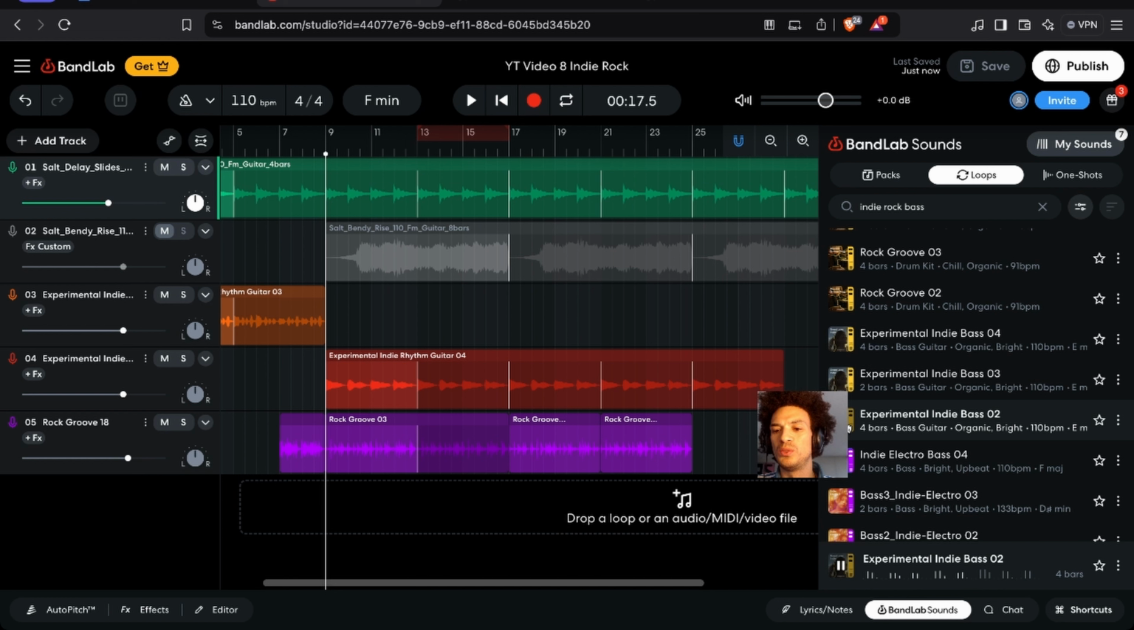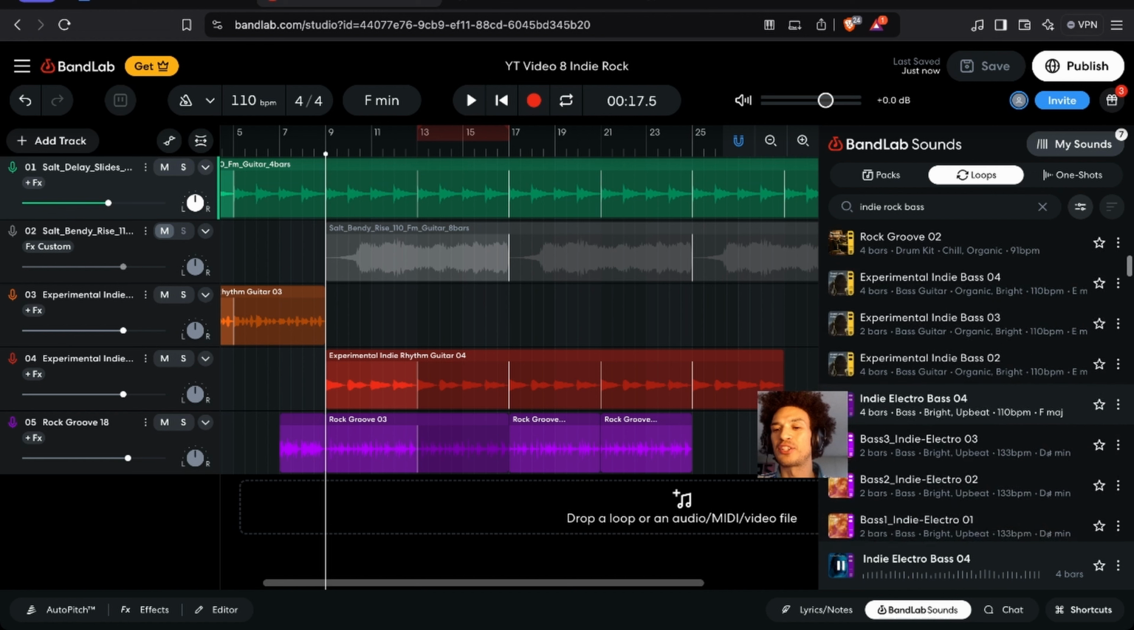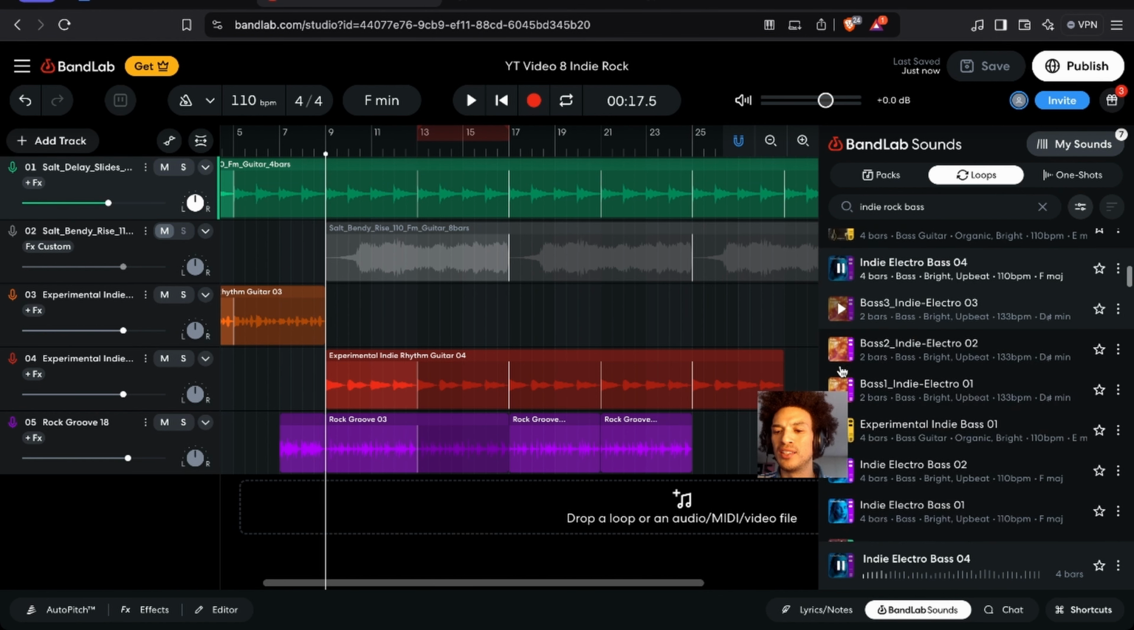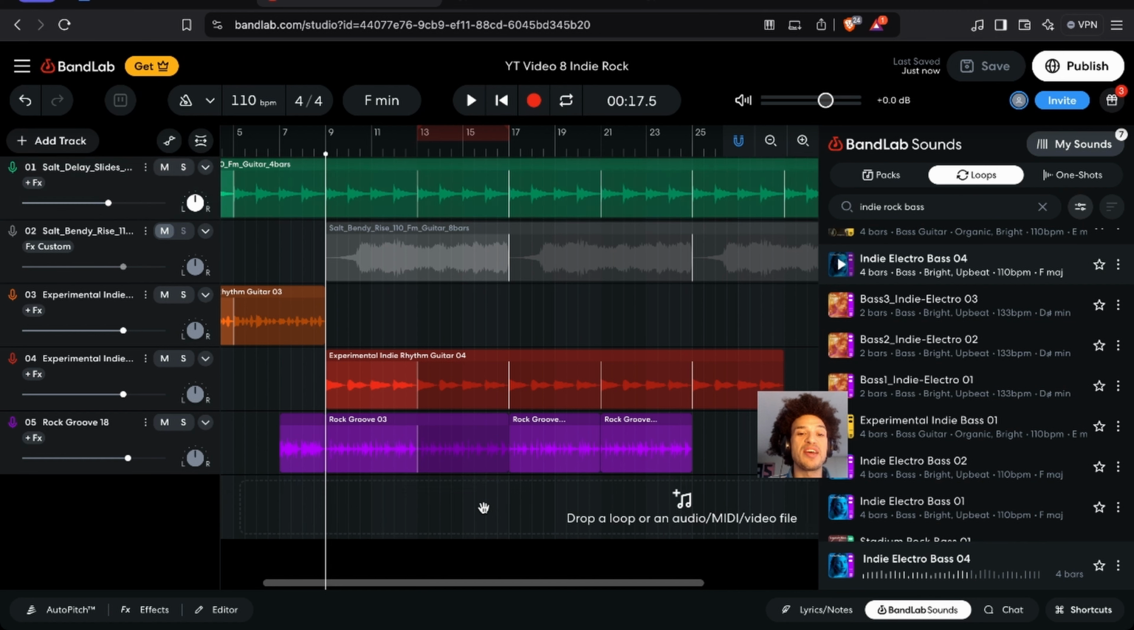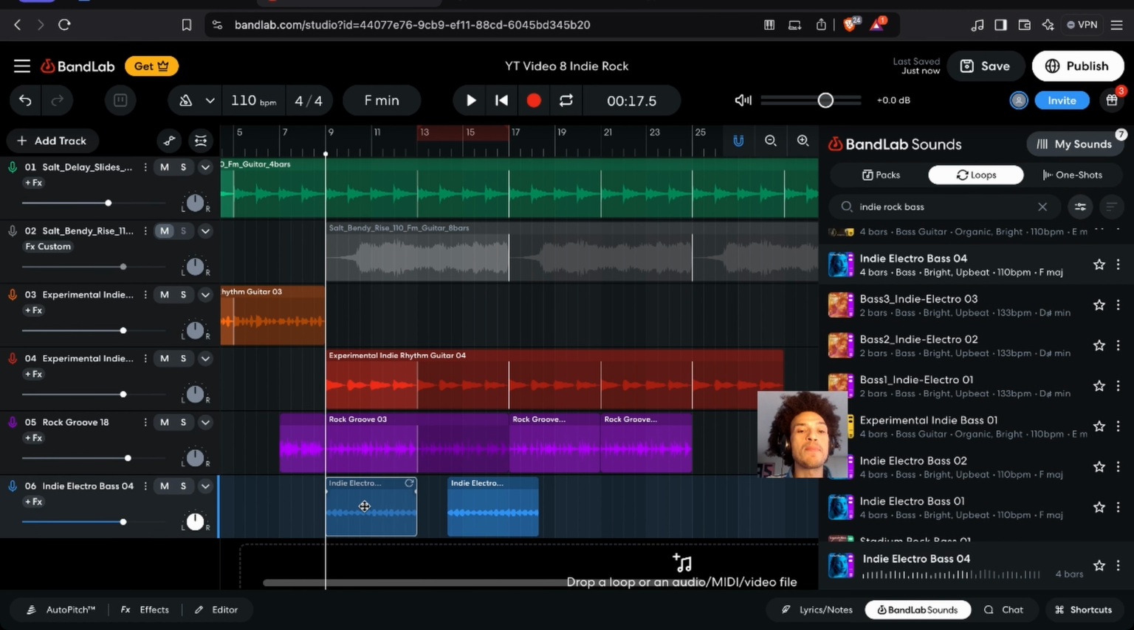Ooh. Indie electro bass. This might save the song. Does it sound like it's going to fit? Not at all. Maybe that's as good a reason to try it as any. Run it!